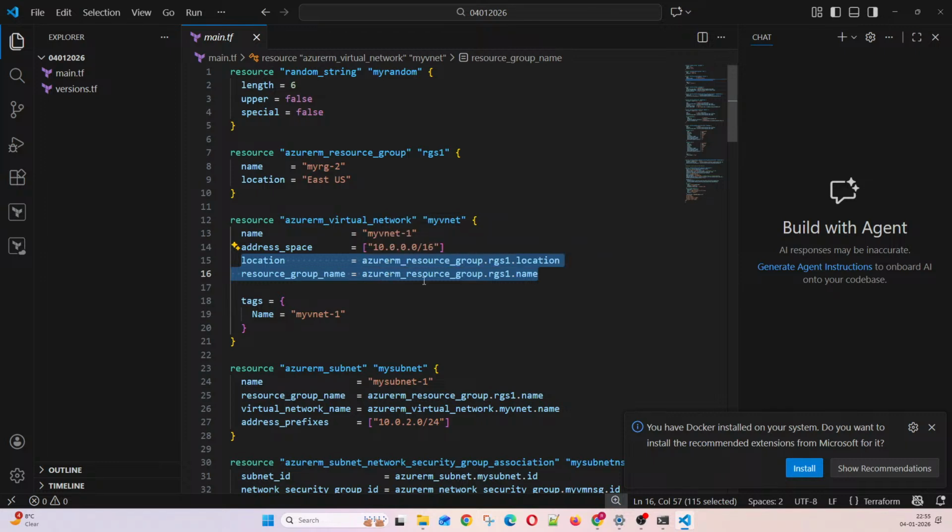The second one is the depends_on meta argument. If we have another file and we want to make it dependent on that resource group or any other resource, we can use the depends_on meta argument, and this creates explicit dependencies. Let me write it.